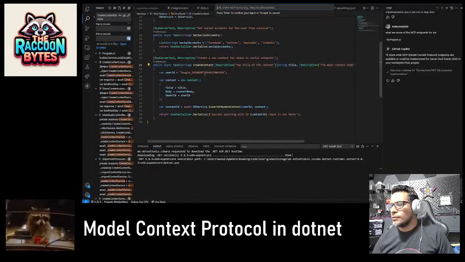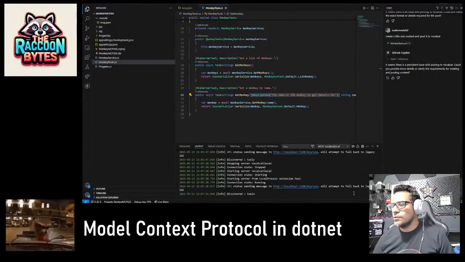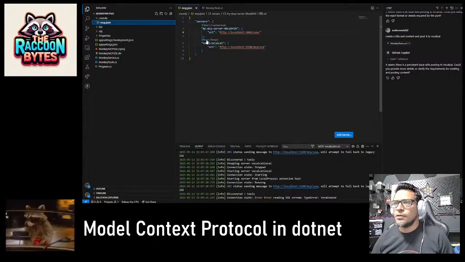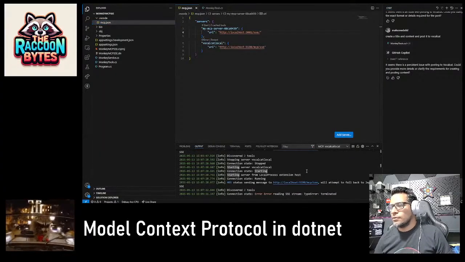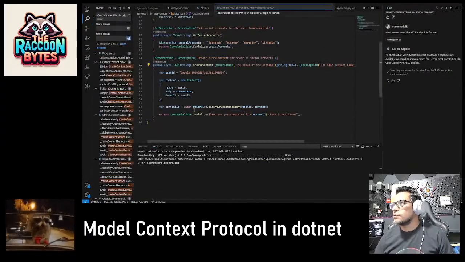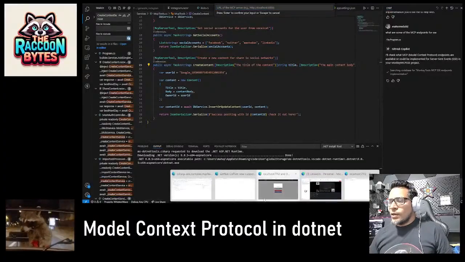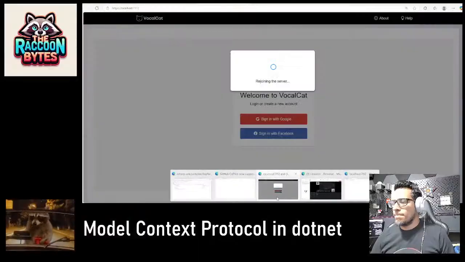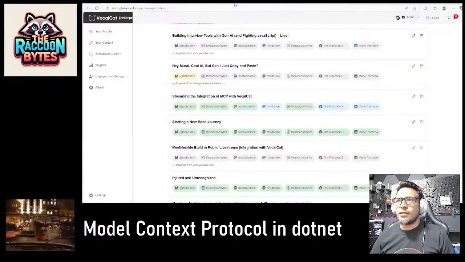Let me go to my Monkey Tools. Monkey Tools is my project. Yes. MCP error terminated. Nice. Okay. Let's go back to VocalCat just to see if it got posted. How many tabs?